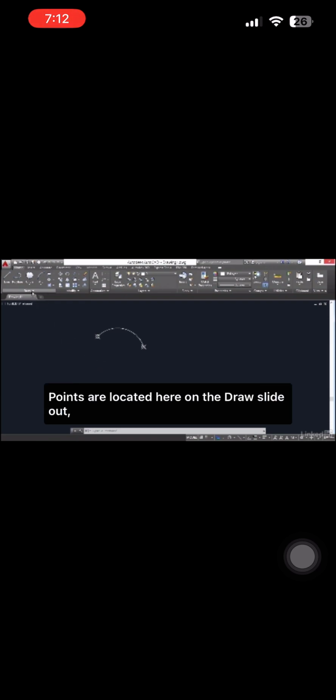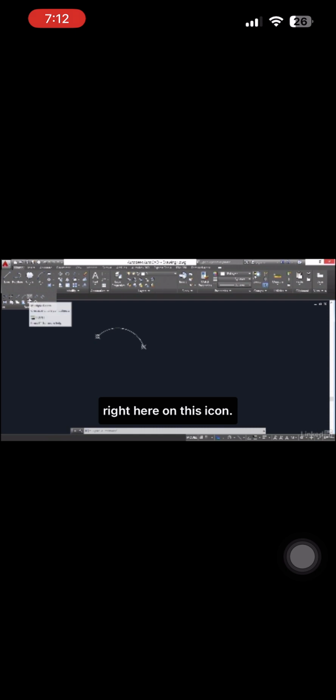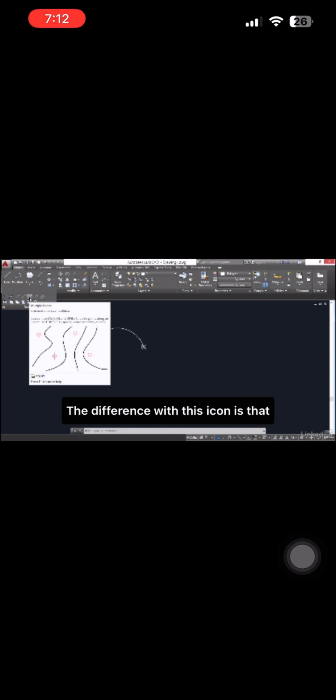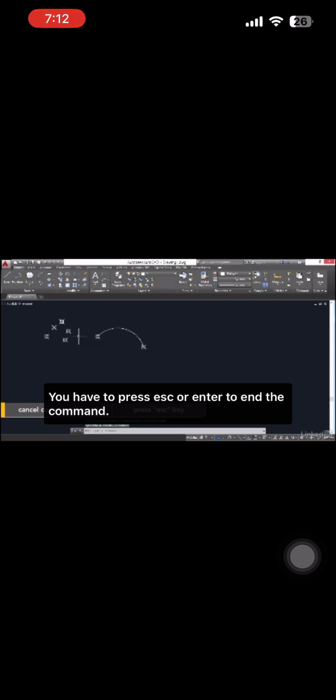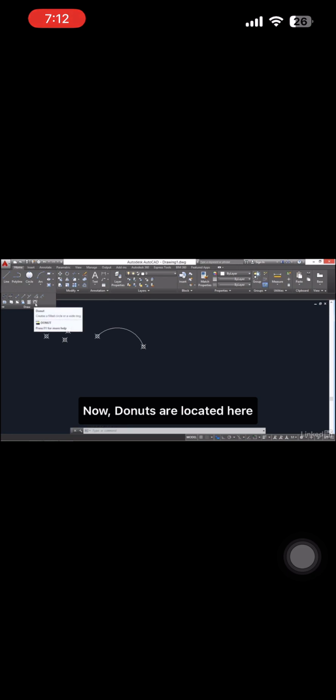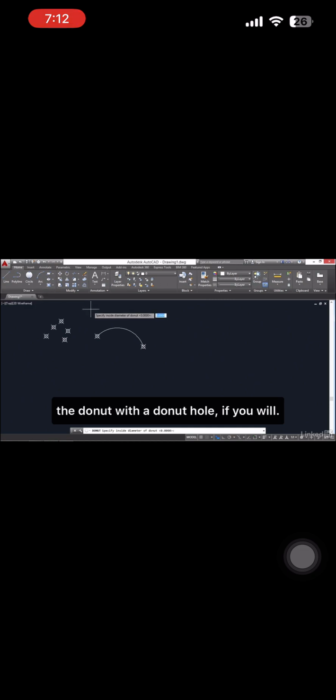Now, points are located here on the Draw slide-out, right here on this icon. Now, donuts are located here, and as the icon suggests, it allows you to create a hollow ring or a filled ring. The donut with the donut hole, if you will. The donut command actually creates 2 arcs joined together that are part of a polyline, and they're filled, so it creates a nice dot or a ring.